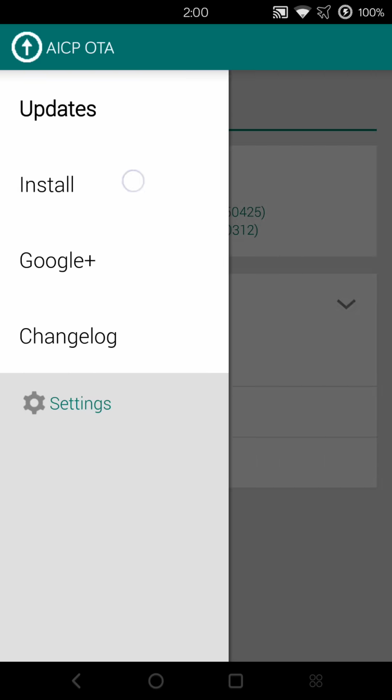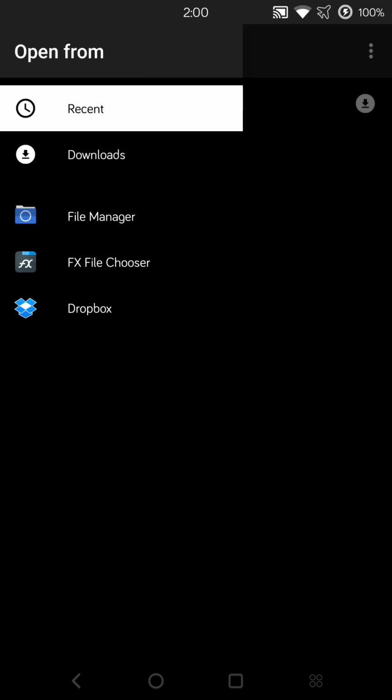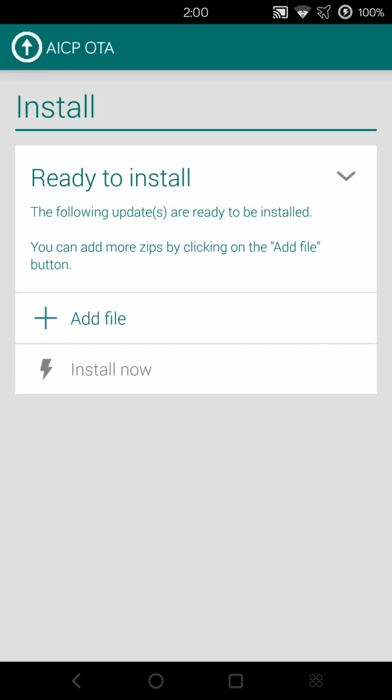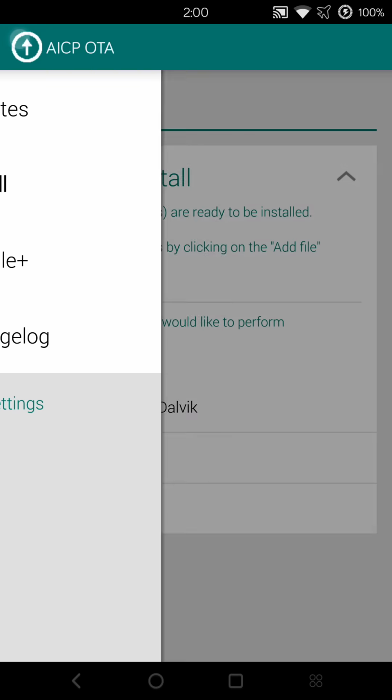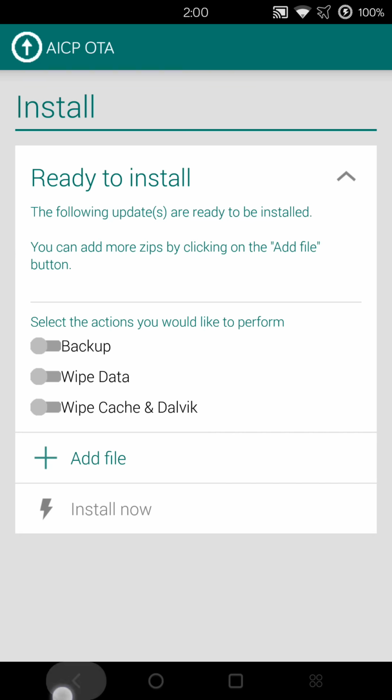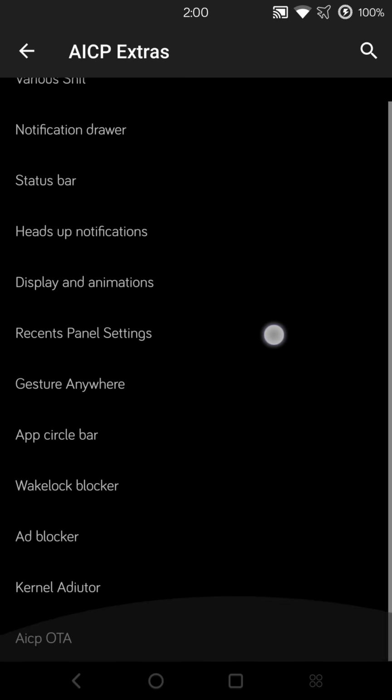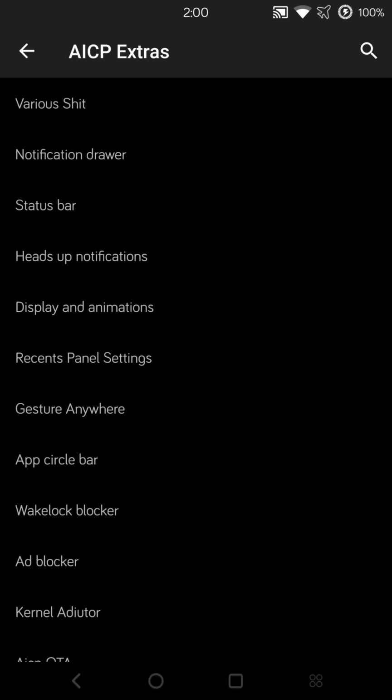You also have an install process where you can manually add a file, or you can just install it right now if you've already downloaded it, or you can just select and see what you want here. You can wipe data, backup, you can do a whole lot of different things here with the OTA process. So some great stuff there with the AICP OTA, found all the way at the bottom of AICP Extras.